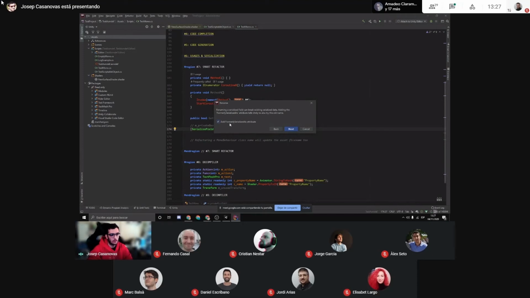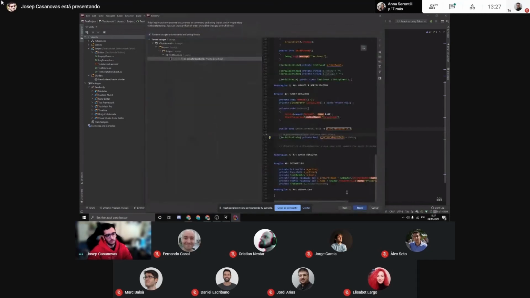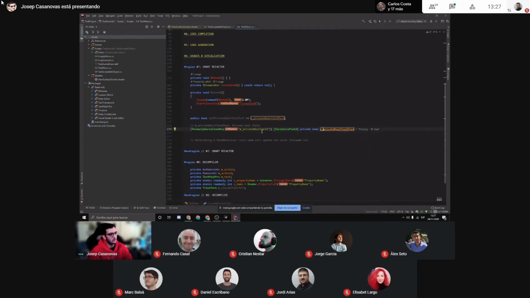So we can add the FormerlySerializedAs attribute to prevent it. And finally, the comment. Rider will update that comment for us too. So let's go ahead. And now you can see all the changes applied. The field is changed, the property too, the attribute is added, and the comment is also updated. And just with a couple of clicks.